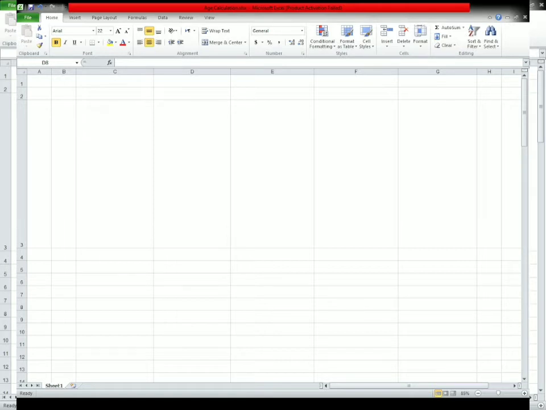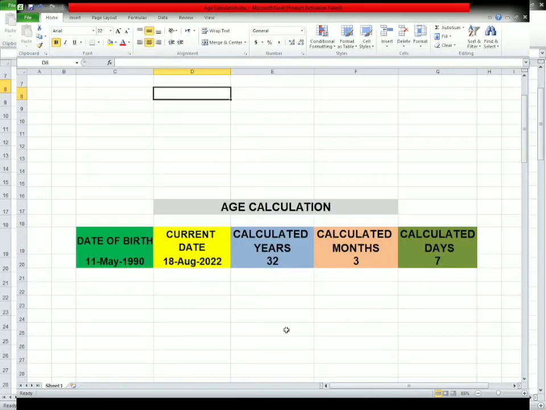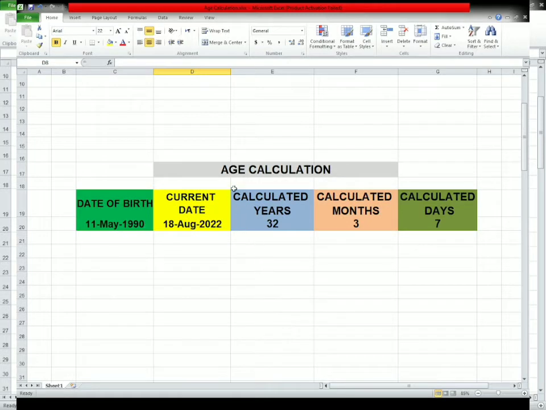Dear viewers, we have already made an Excel sheet for this age calculation. Here in one cell we mentioned the date of birth. Suppose we have 11 May 1990 as our date of birth. Then in the next cell we added the current date, or any specific date according to which you want to calculate your age.